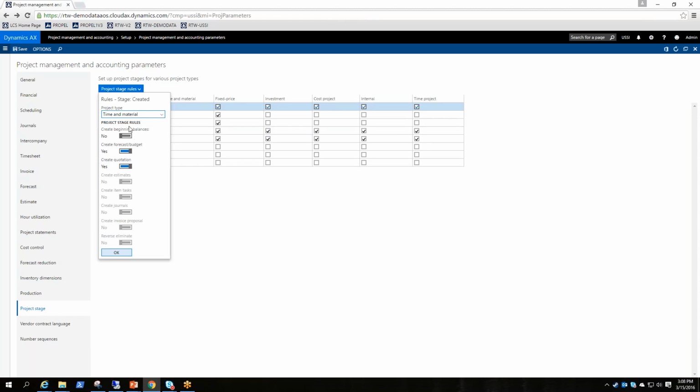We can say in the created stage, you can create beginning balance journals, you can forecast and budget, and you can create quotes. And notice all these ones are grayed out, they're hard coded, so you cannot toggle them on or off. When we get into other stages, that's when these other options become available, and specific project types make options available as well. But this is where you can toggle on and off what you can and can't do.